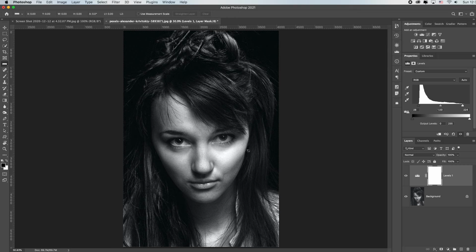So this is the advantage of considering using levels for your adjustments, because you get control over your highlight areas, your shadow areas, and your midtone areas in three separate ways. And this is by far the easiest tool to use that gives you the most control.